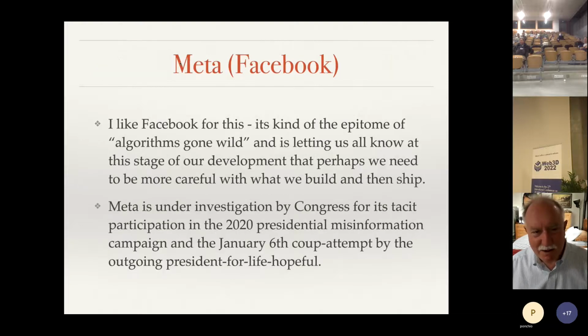Okay, a little bit too much maybe. I like Facebook for this. It's kind of the epitome of algorithms gone wild, and is letting us all know at this stage of our development that perhaps we need to be more careful with what we build and then ship, or what we say and then type into Facebook. And Meta is under investigation by Congress for its tacit participation in the 2020 presidential misinformation campaign and the January 6th coup attempt by the outgoing President for Life hopeful.